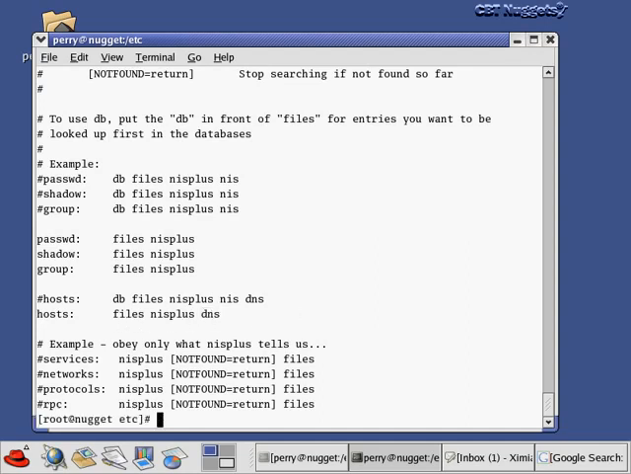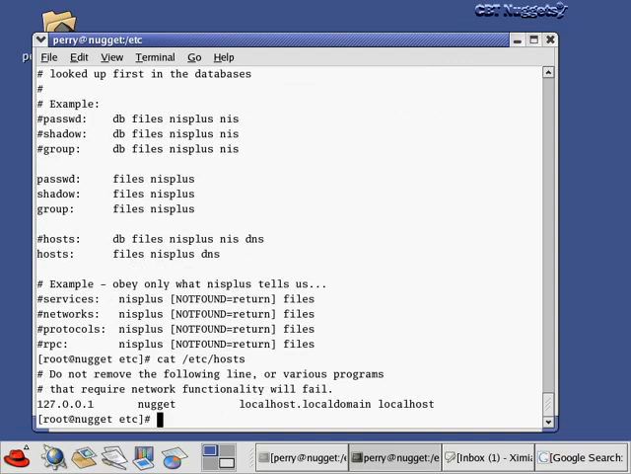Okay, so that being said, the /etc/hosts file will contain a listing for all of your local machines on your local domain. You can see for me, I just have one entry in here for my local machine, the nugget machine. But if I had a whole domain of machines, there would be a list in /etc/hosts of all of those various machines.